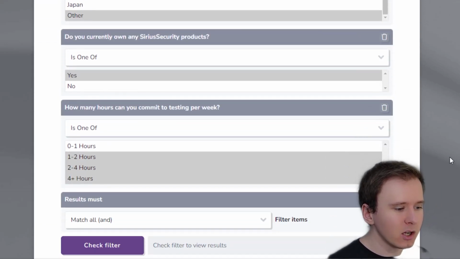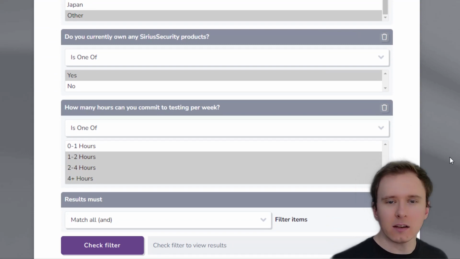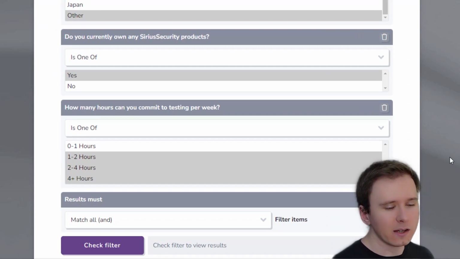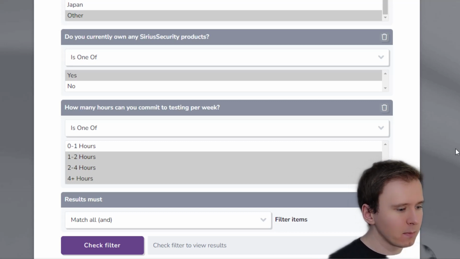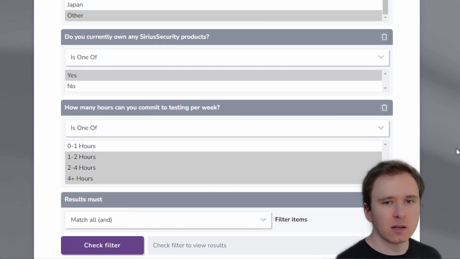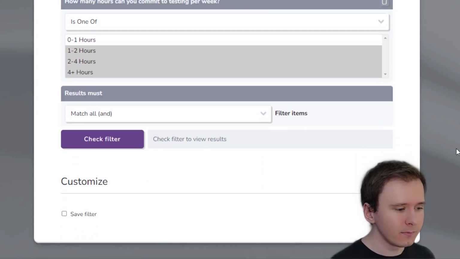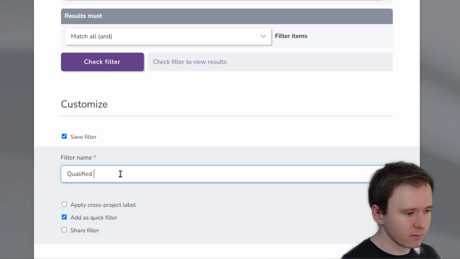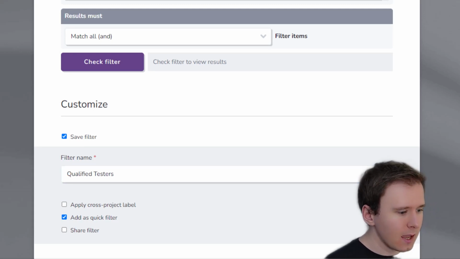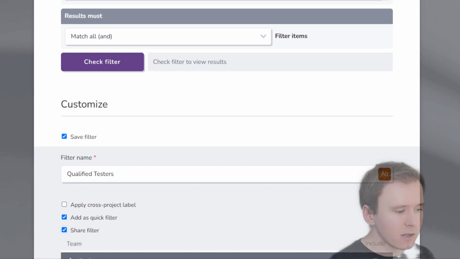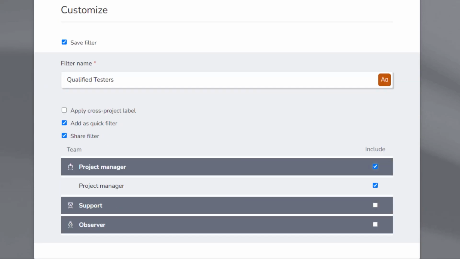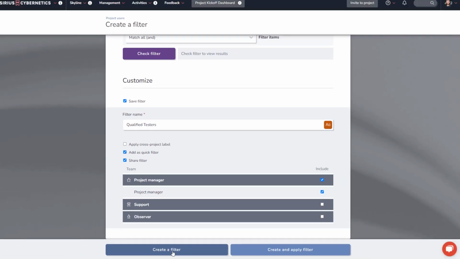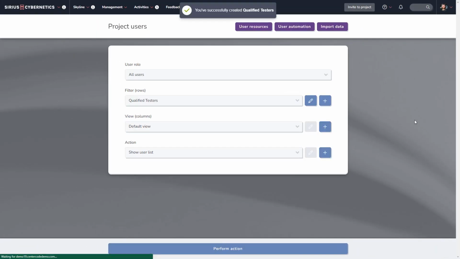So now anyone who has answered any of those will be considered qualified for the test. Below here, we're going to say match all. So someone has to match all of these in order to be qualified to be a tester. And we'll save this filter. I'm going to say it's qualified testers. And we'll add it as a quick filter, and we can also share this filter with our other project managers. So we'll go ahead and click Create a Filter. And there you go. Now we have our filter done.